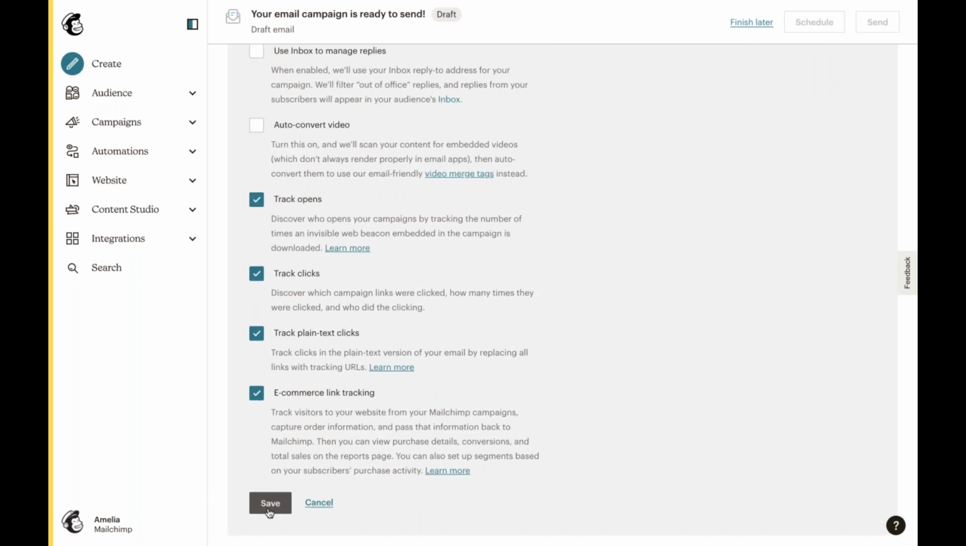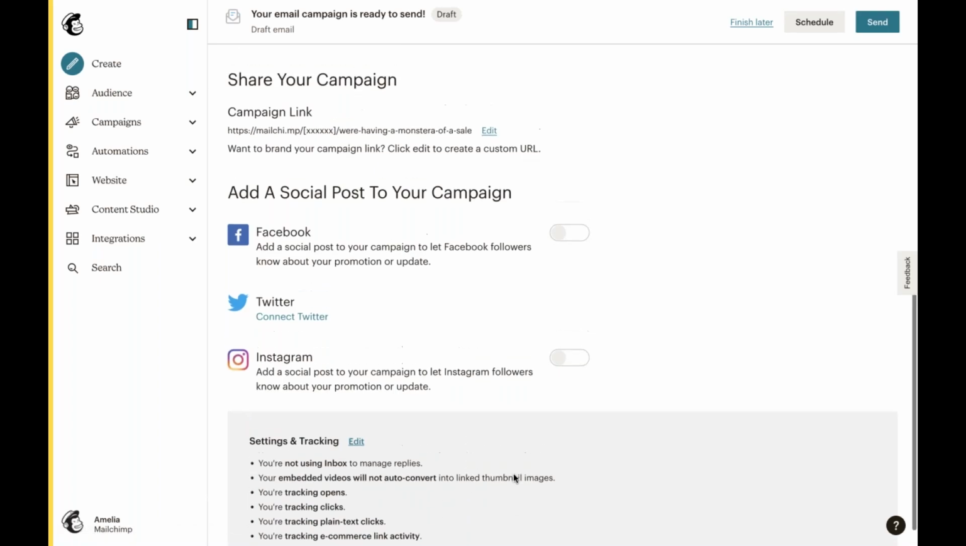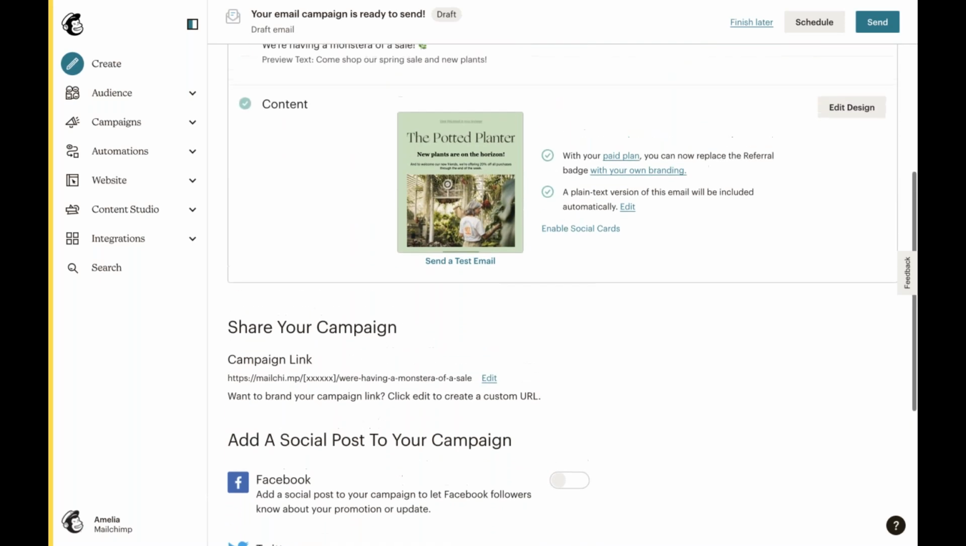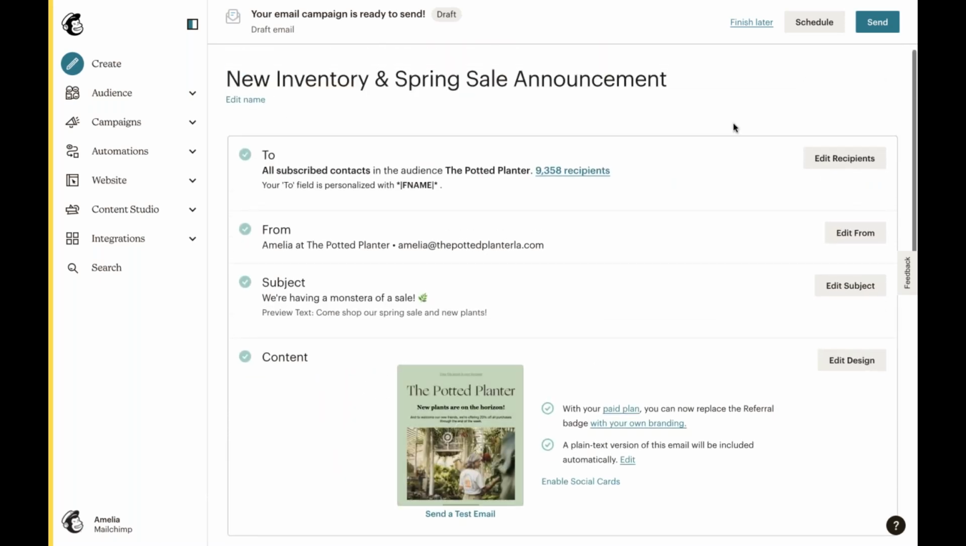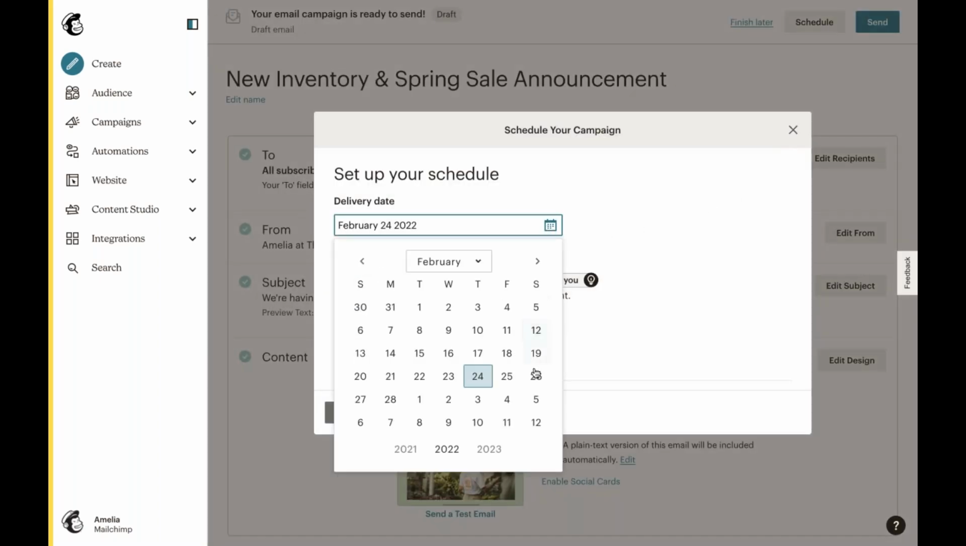Now that you've designed your email, previewed it, sent a test, and reviewed all of your settings, the email is ready to go out and into the world. You can send it out right away or schedule the email to send later. Select schedule to find a day and time in the future to send it out. And here's what that menu looks like.